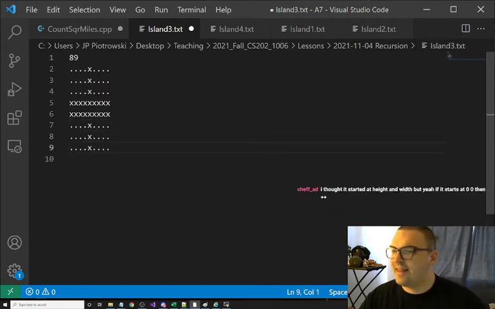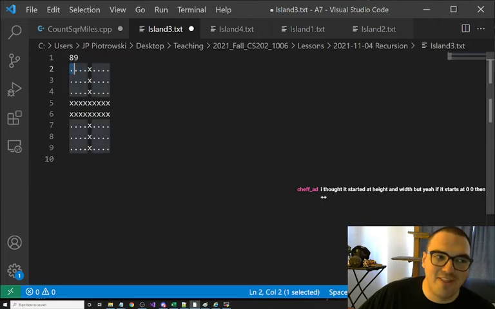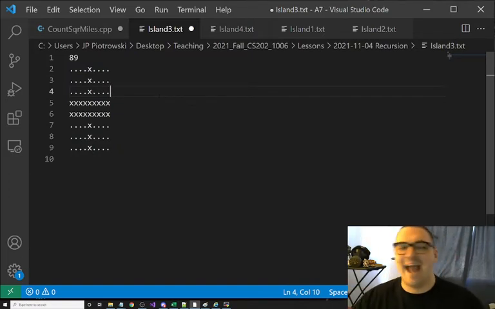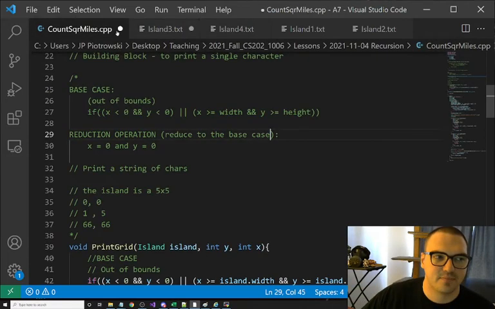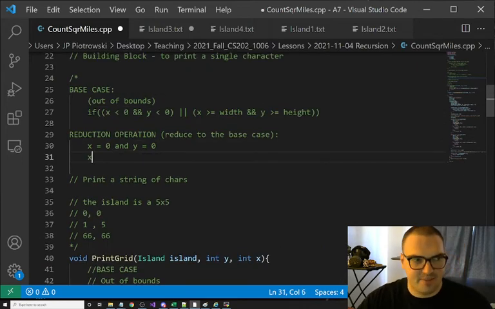So can you agree that it would be a plus plus, right? Yeah, so Chef, you're right. But notice if we're going to print this, we're always going to start here. That's kind of how the IO stream works, right? We have to print this one first. There's no other option. So we're going to start from 0, 0. In the reduction operation, we're going to be adding to x and to y. So our reduction operation is going to be something like x plus plus or y plus plus.